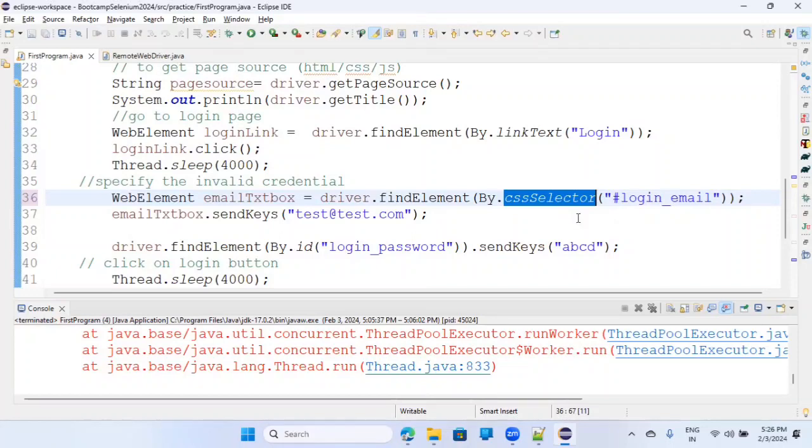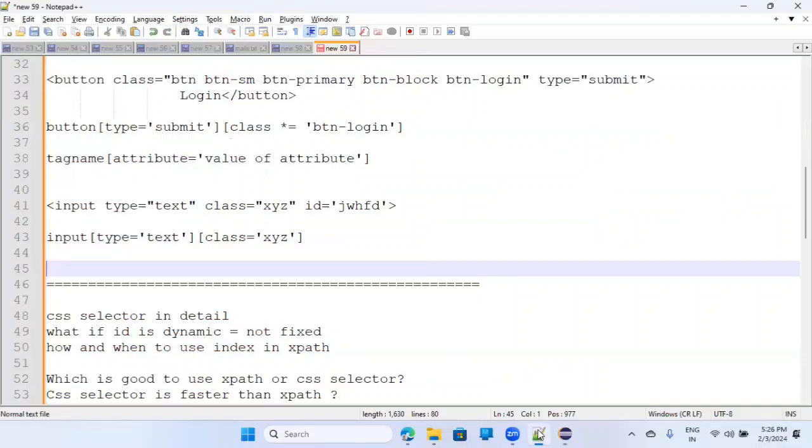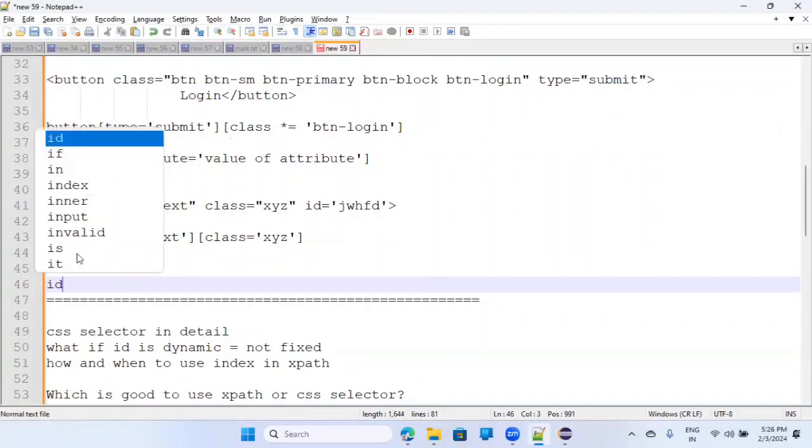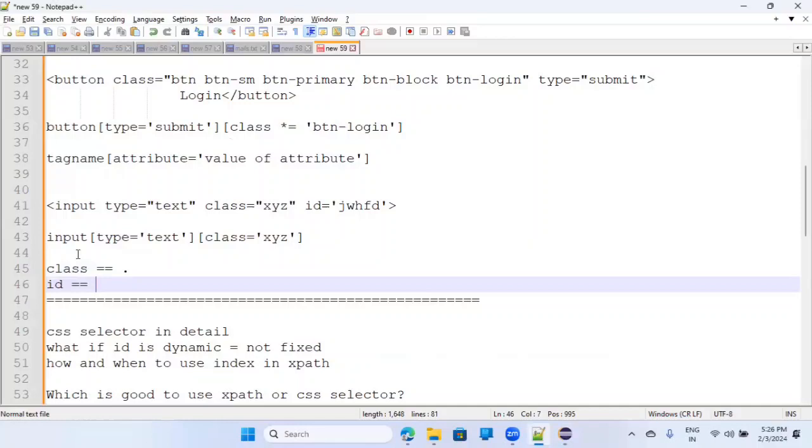Okay. That's why I said earlier, learning HTML, basic of HTML, CSS, and JavaScript, if you know, your life will be easy as a test engineer. Okay. What are the things? So let me write it. Class, you can use dot. For ID, you can use hash.